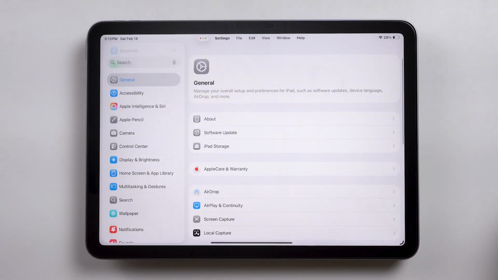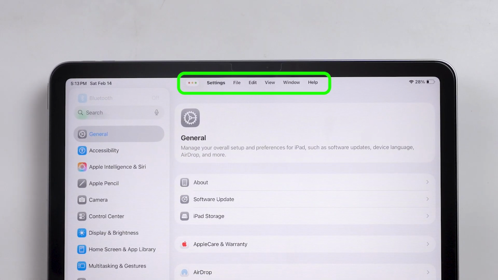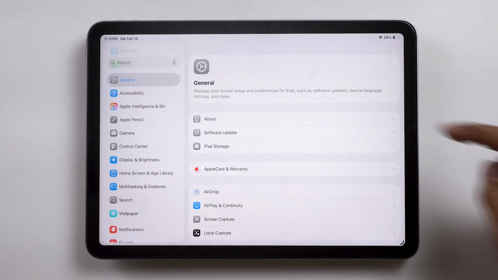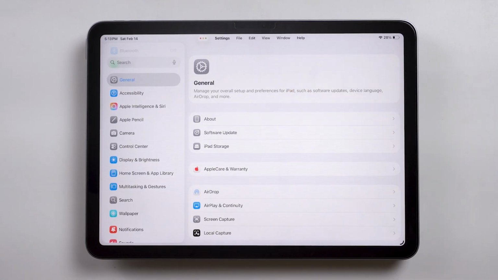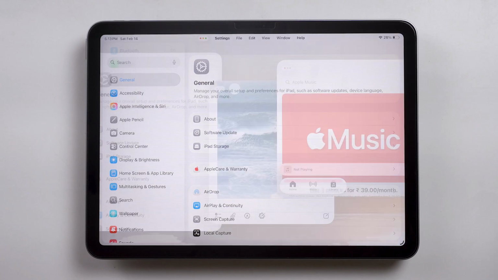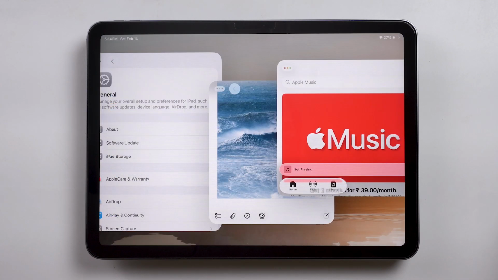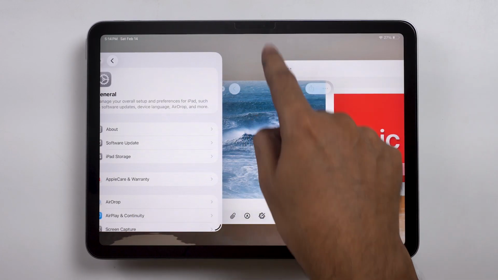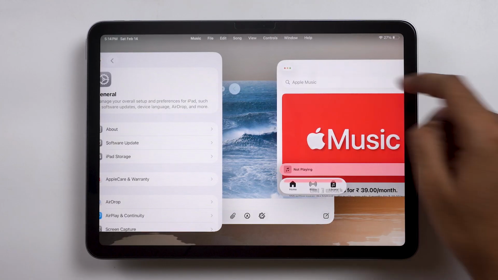Now when you are in windowing mode, you also get menu bar for each app that you are using. To access the menu bar of this app, just swipe down from the top of the screen. Here you get all the commands and functions for this app. The number and type of functions available in the menu bar will change according to the app that you are using. And if you are using multiple apps and you want to access the menu bar of any particular app, first activate the app by tapping it and swipe down from the top of the screen. And that will display the menu bar of that particular app.